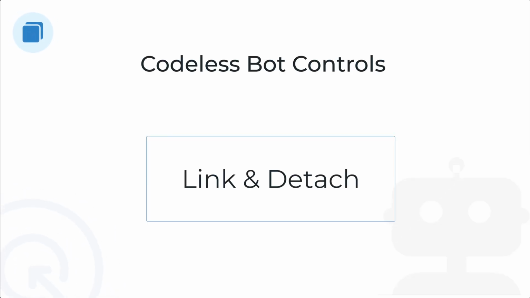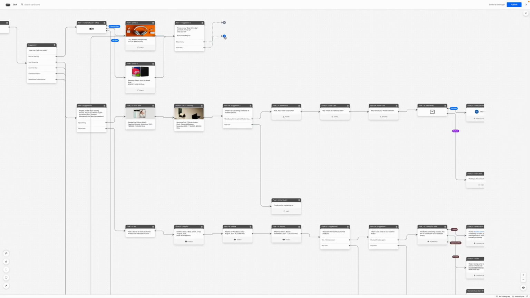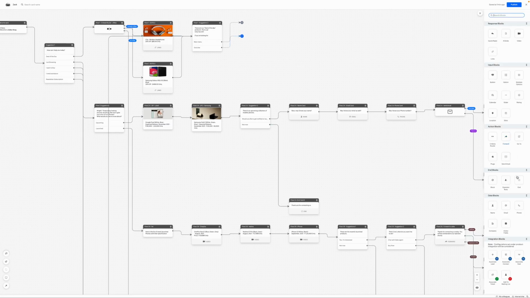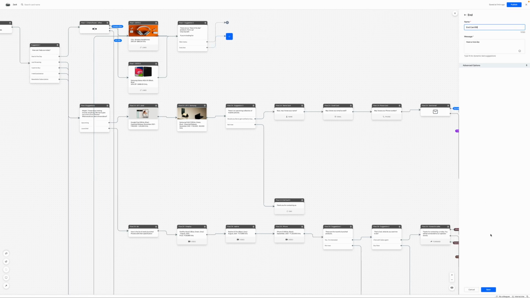Next, let's look into how to link and detach a card in the bot builder. You can just drag and drop any blocks in the block gallery to build your bot. To link a card, just drag the plus icon and place it in the required card. Next, hover your cursor on the connection link and you'll find a cut icon. Click on it to detach the card.